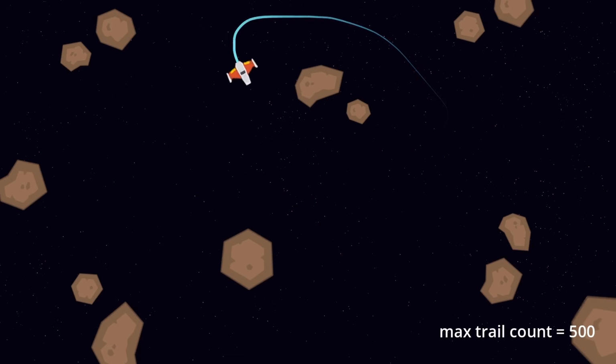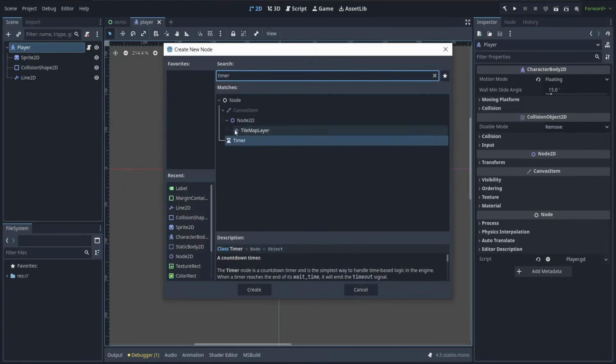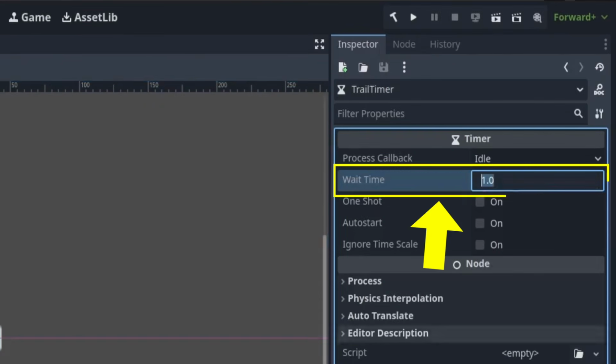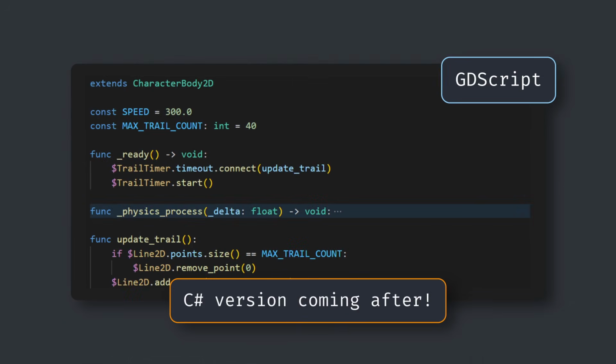Okay, now the second improvement we can do is, instead of using the process function, we could use a timer. Indeed, by creating a timer node in our player hierarchy with a somewhat low rate, for example 0.1 second or less, we'll still get quite a lot of points, and this will create the illusion of a smooth trail, but at the same time it will still be way more efficient than adding points every frame as we were doing with the process method.